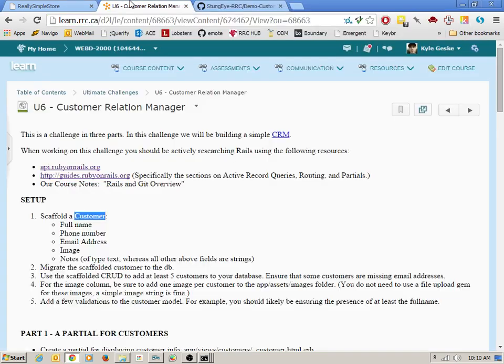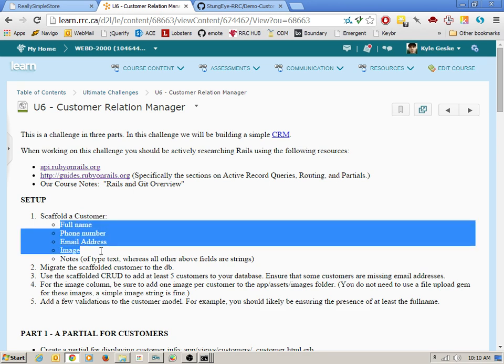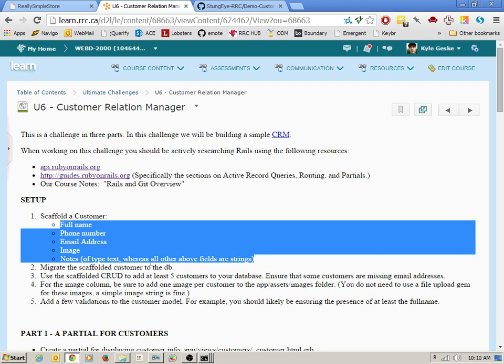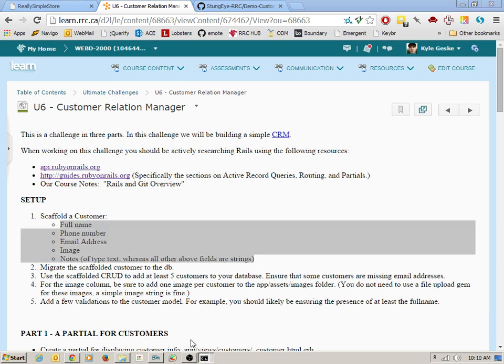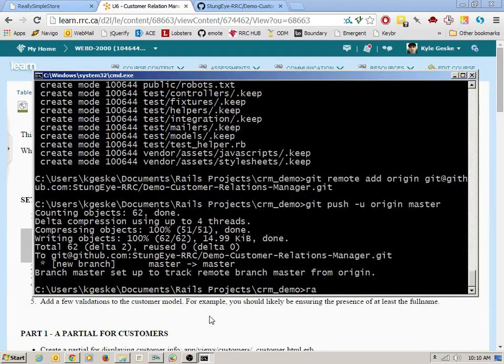Okay, so the point of the customer relation manager was that we had a customer with a customers table where we had a full name, phone number, email address, image, and a series of notes as a text field. So I can go and I can do a rails generate model for that customer instead of a rails generate scaffold. And then we're going to have a full name.